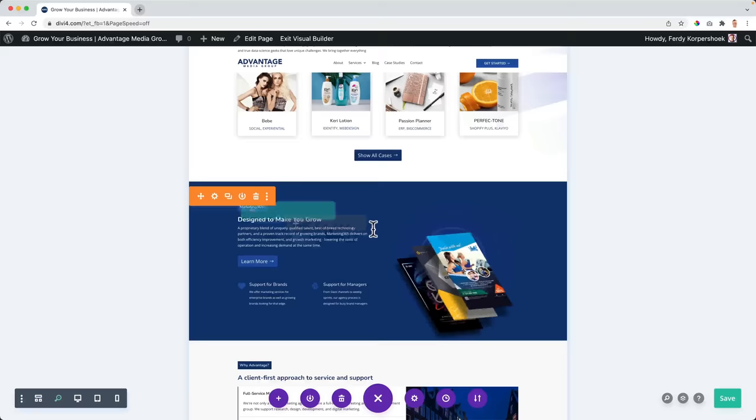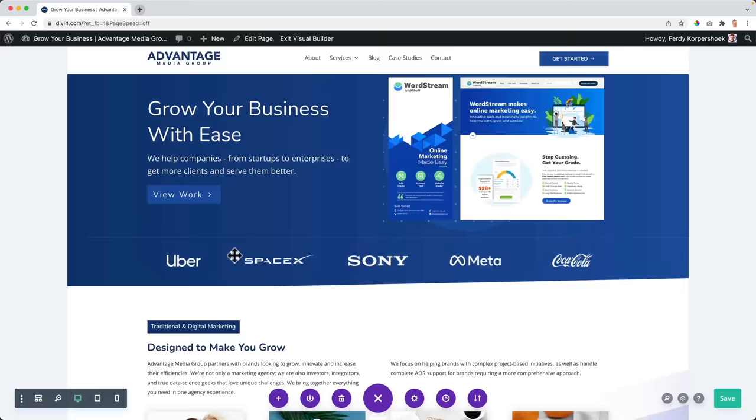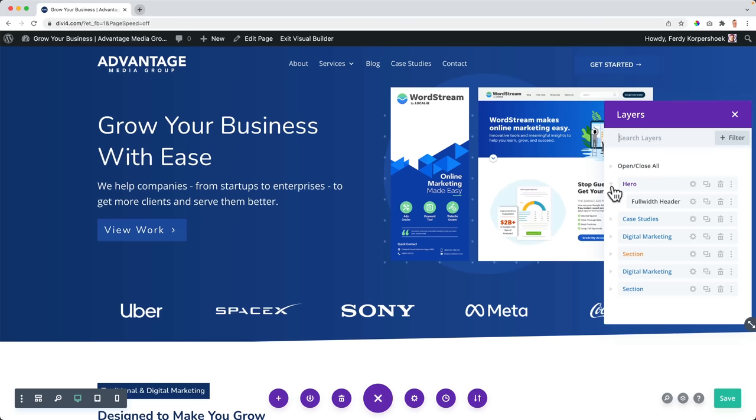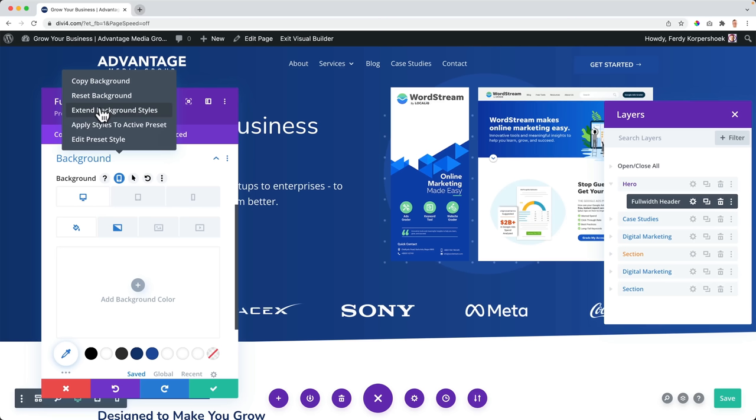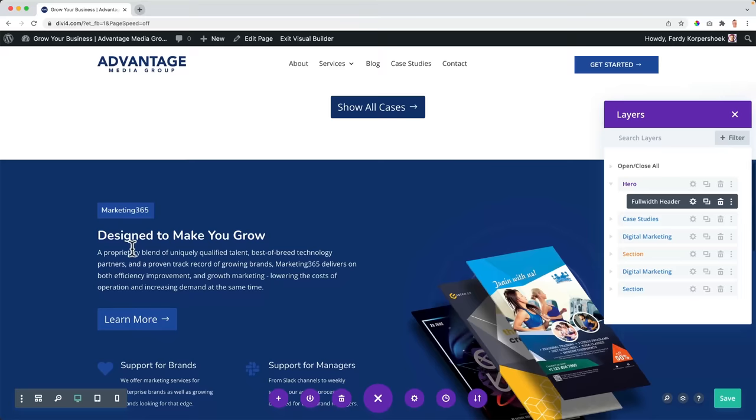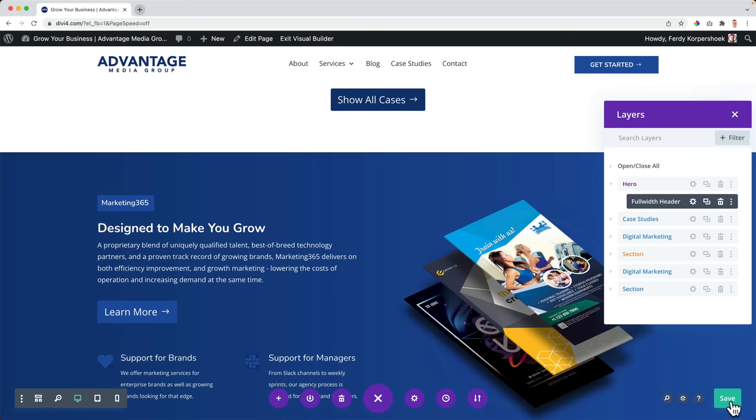Well, of course, I can do that manually. I can create a gradient. But what I also can do, I can go to the layers, to the hero. I open the hero, and in the hero, I have a full width header. I click on the icon over here, the settings icon. And then I collapse text. And at the background, I can say right mouse click. And now I can extend the background style so that every section on this page has the same background with the gradient. But that's not what I want. I want to copy this background. Okay. Then I want to scroll down to this one. I hover over here, right mouse click, paste the background, and voila, ladies and gentlemen, now we have the same gradient in the background as over here.